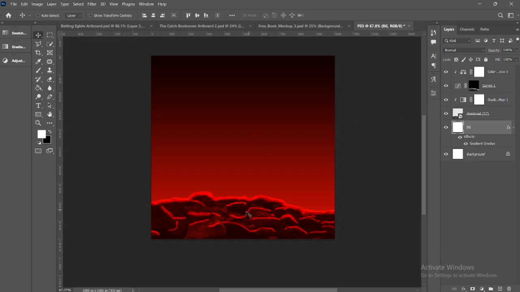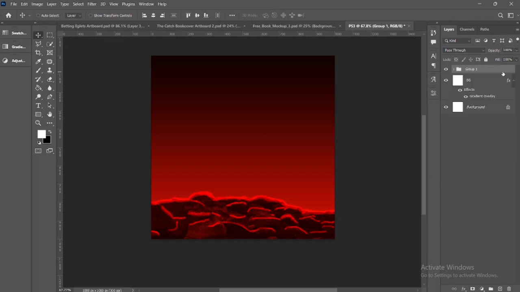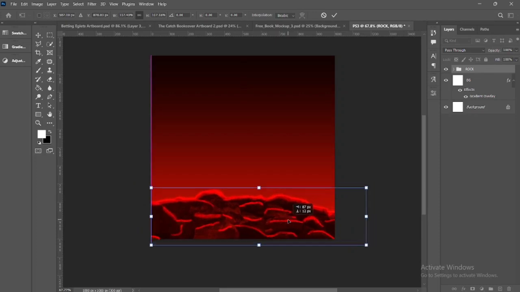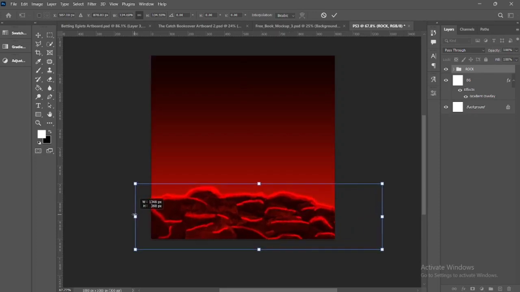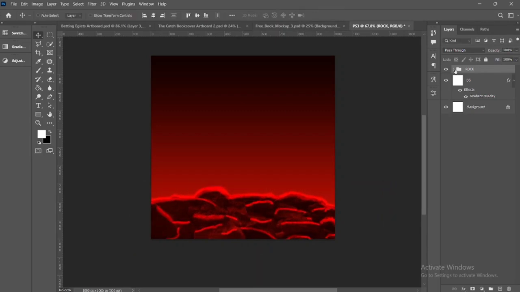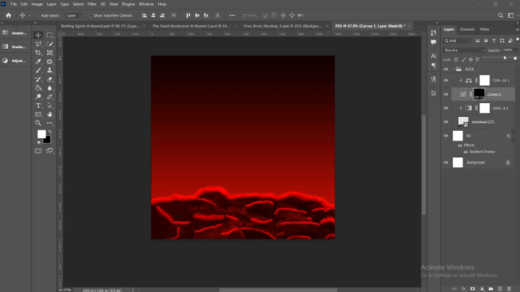So after that, let's just group this whole rock layer together. Select the rock, hold shift, select the last and Control G to group. So you can actually rename it to ROCK. So I want to make it bigger, Control T. I've selected everything, then just make it bigger. Something like this is okay. Yeah, so I can actually reduce the opacity of this curves. I think it's better that way. Let's just leave it at 70. 70 is okay. Then close the rock.